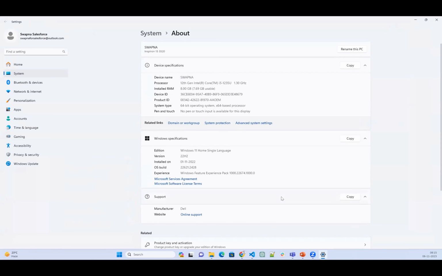It is showing 64-bit operation. So it will be, I think, 64-bit. Below that, what is the edition, the Windows specification? Windows 10. Okay. Installed.